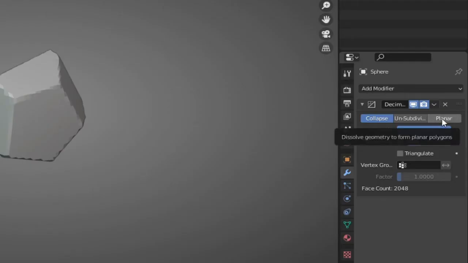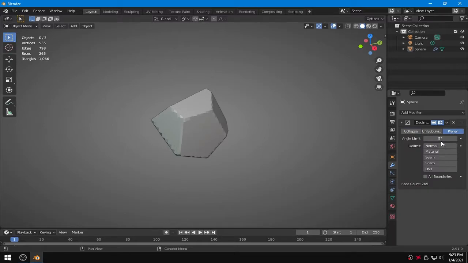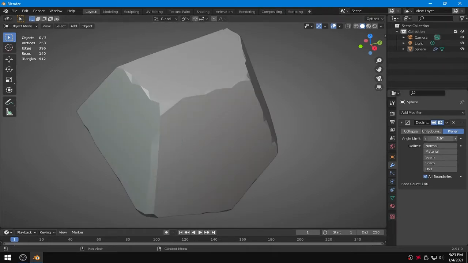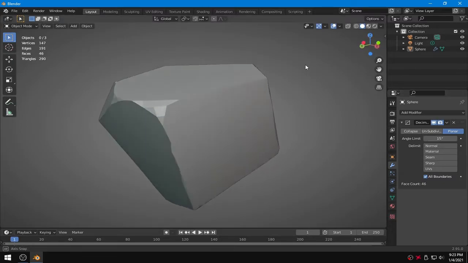Pick planar. Check all boundaries, and now when you start increasing the angle limit, all of the unwanted faces will start collapsing, and now it looks better and low poly. And now you can apply.